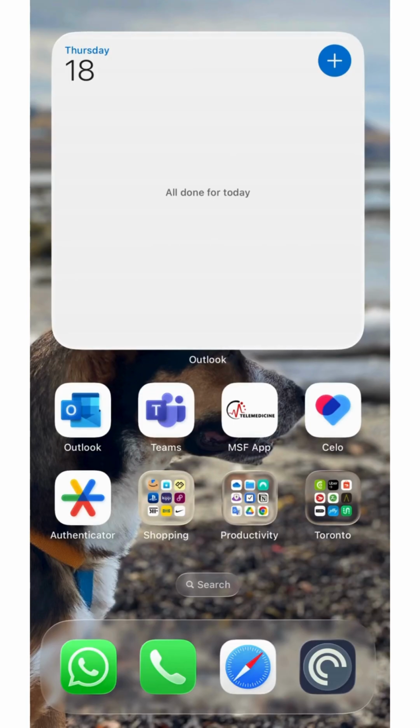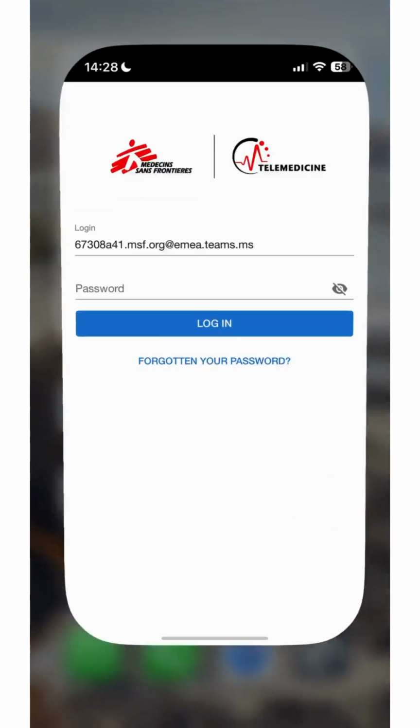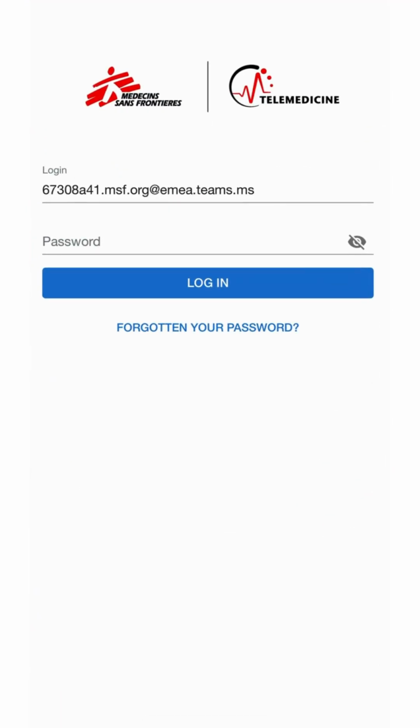To begin, we'll open the MSF app. On the login screen, you'll enter your username and password. Tap on Login.